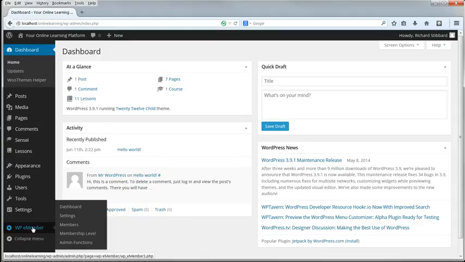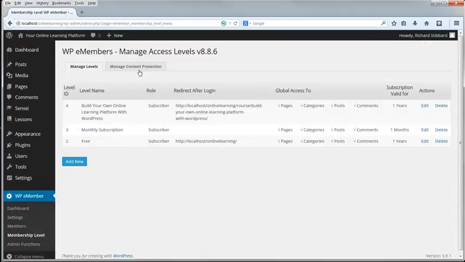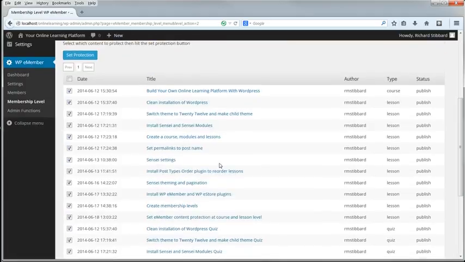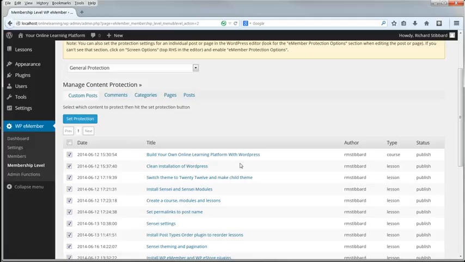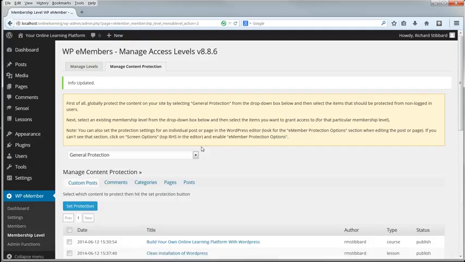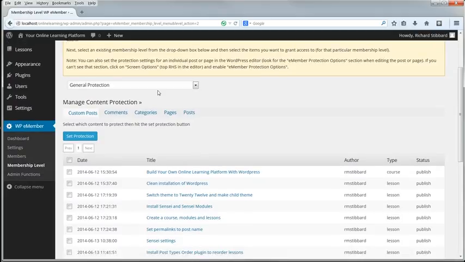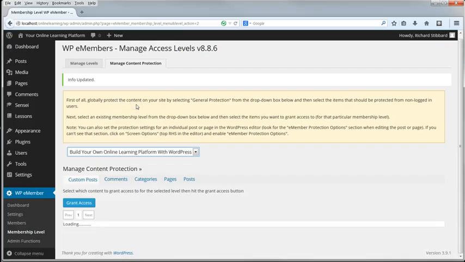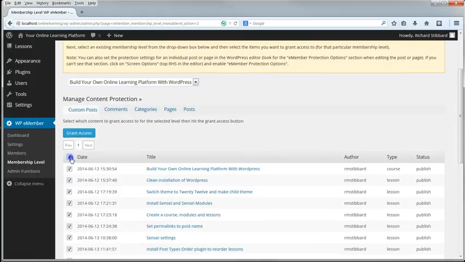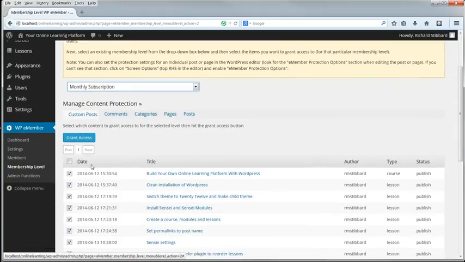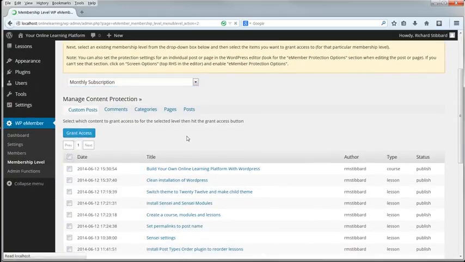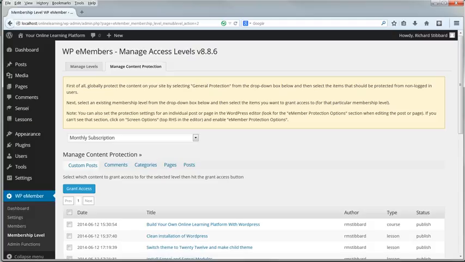So first, go back to eMember, membership level, manage content protection, and disable the protection that we set up in the previous lesson. At the moment, all these lessons are protected. Select them and uncheck them all, and click Set Protection again, and now the protection's removed. We can also remove Grant Access from them all for both the levels. So now all the lessons are open access again.